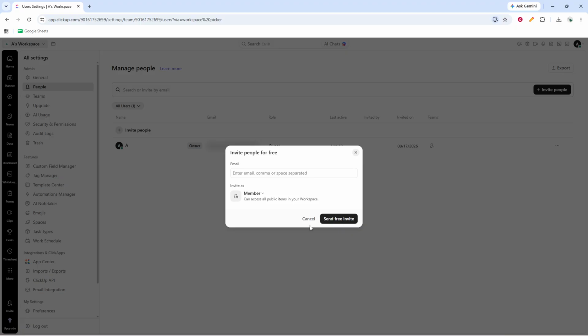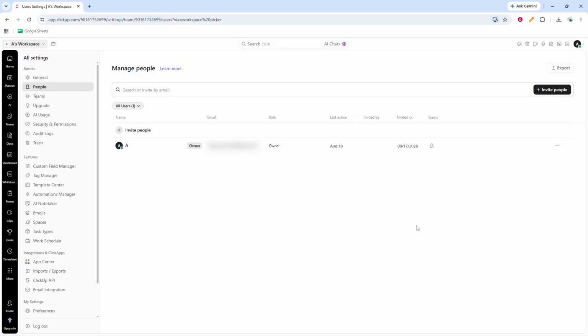That's how to add members on ClickUp quickly and easily, so your team can start collaborating in one shared workspace.